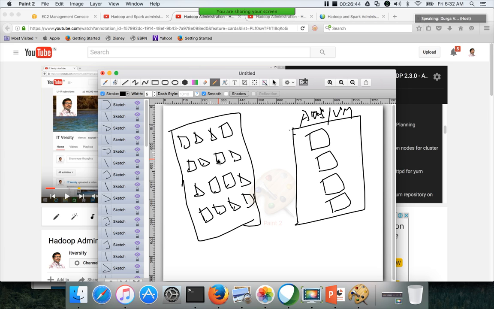So typically in an enterprise, again, most of you are very new to this, and this concept is very, very important. You need to understand it. If you don't understand it, let me know. I will review again. Okay.